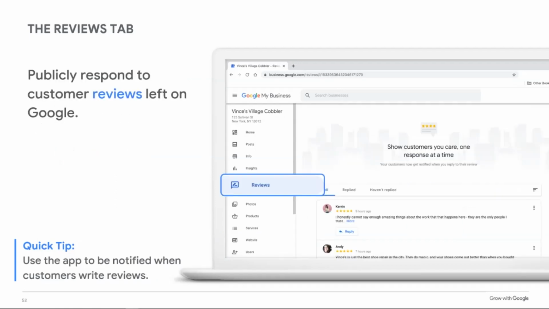Okay, and then the review tab. The review tab is very important. A lot of people get really nervous about getting reviews on their business. Well, what if I get a bad review? What am I going to do? Here's the thing. Nobody expects a business to be perfect all the time. It's not possible, right? Perfection is just not possible. The key is how you react and how you take care of that review.